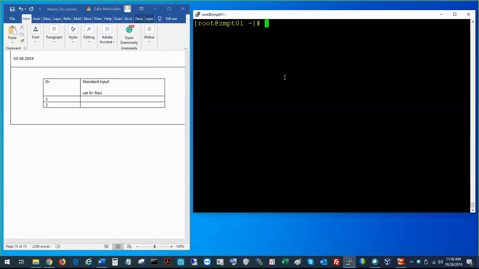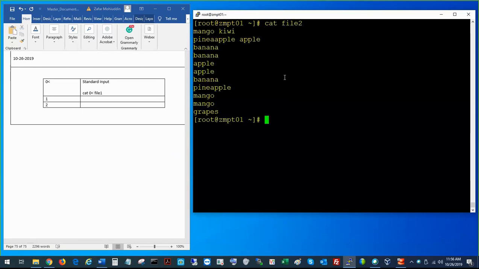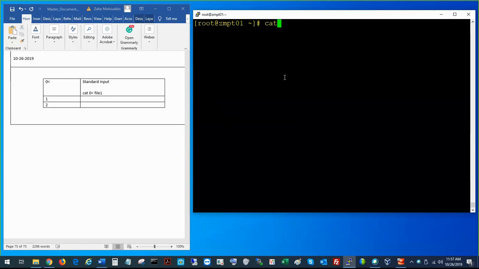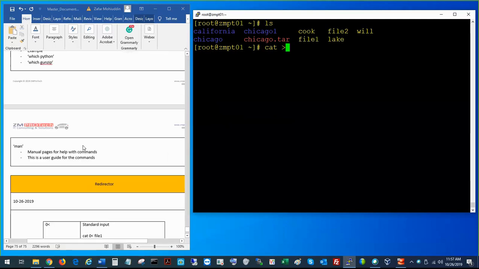Let's say cat file 2 has something in it, but let me do cat greater than file 3. File 3 doesn't exist, I think. What the cat command also does is, if the file doesn't exist, it will create one for you.